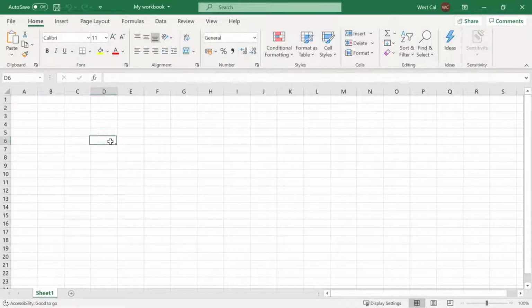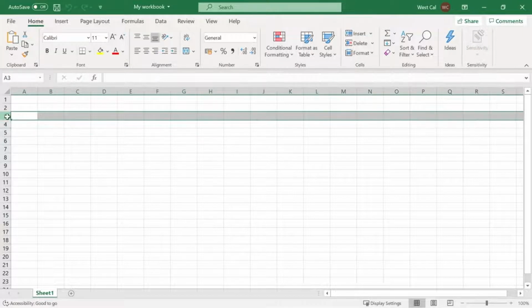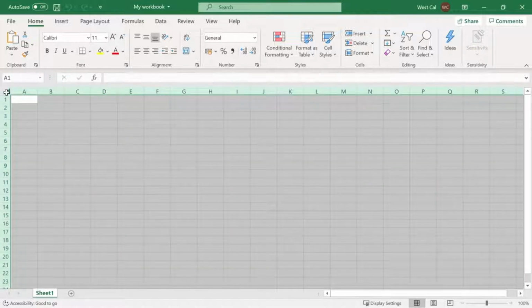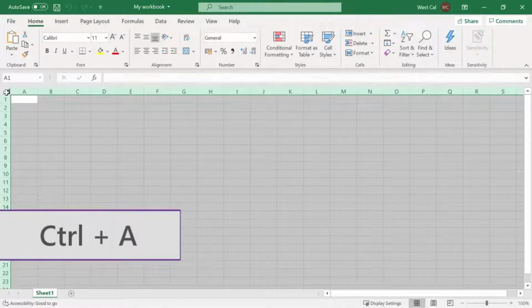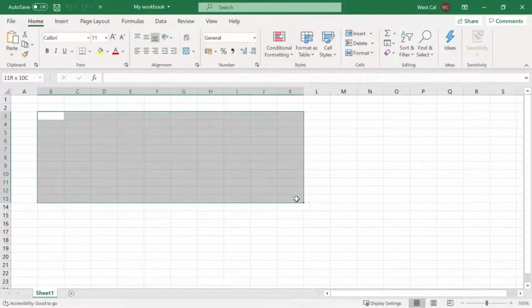To select a cell, simply click on the cell. To select a contiguous range of cells, click the first cell included in the range, hold down the Shift key, and then click on the last cell in the range. To select an entire row, click on the numerical header. To select an entire column, click on the alphabetic header. To select an entire worksheet, click the worksheet selector next to column A or press Ctrl and A on your keyboard. And to select a contiguous range of cells, rows or columns, click and hold the left mouse button over the first cell, column or row in the range, then drag the mouse to the last cell, column or row, then release the left mouse button.